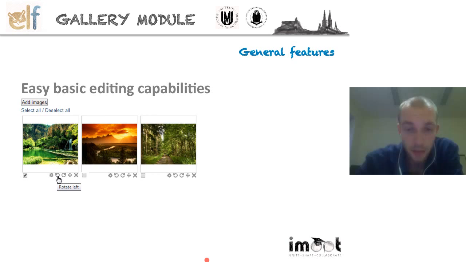This is what it looks like at the course page, and now this is the thumbnail view in the editing mode. And here you can see what editing capabilities are now available. You can rotate left and right. You can delete a particular selected image. You can go to settings, which I'll show you during the live demo, what this means.